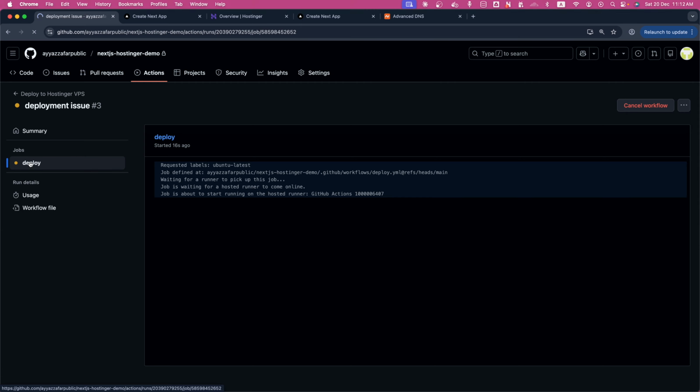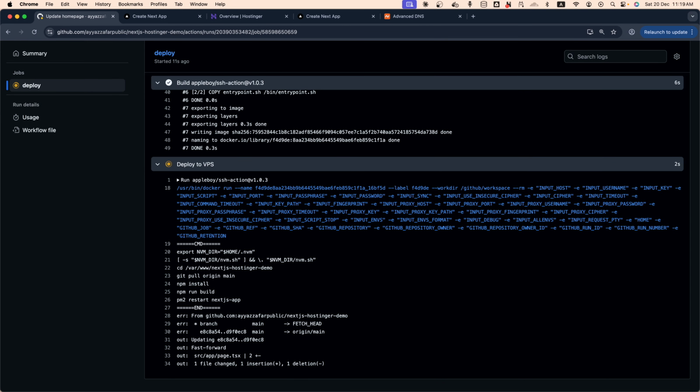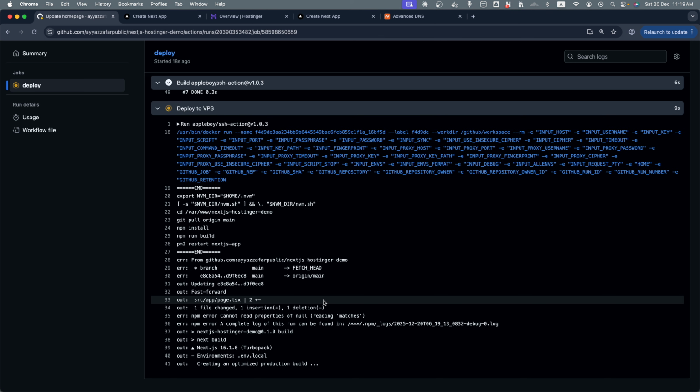Push your code, walk away, and a minute later it's live. No terminal, no SSH, no chance to screw it up. That's what we are building today.